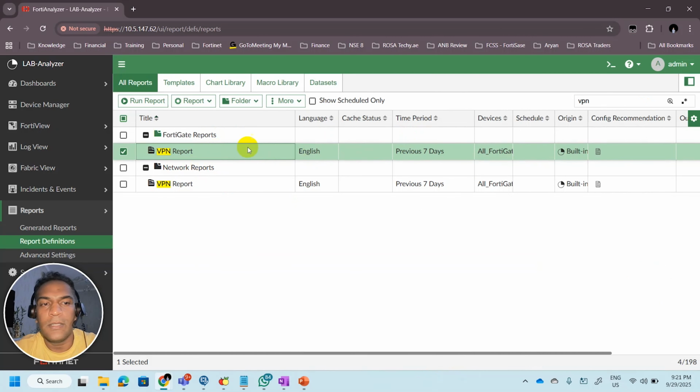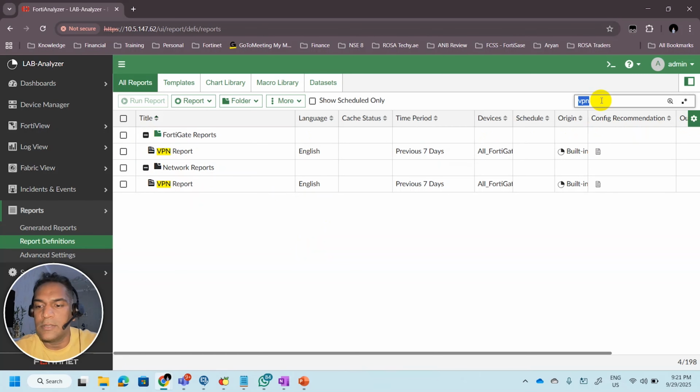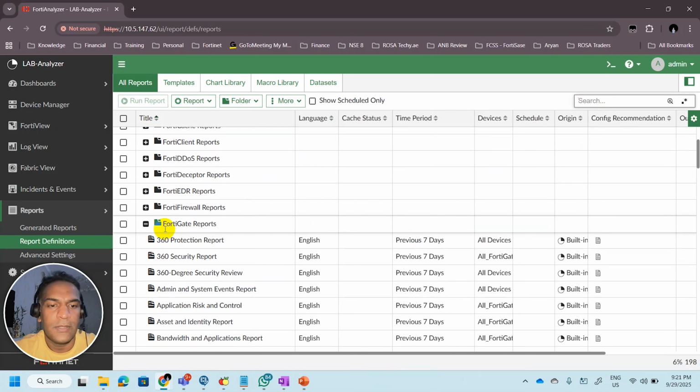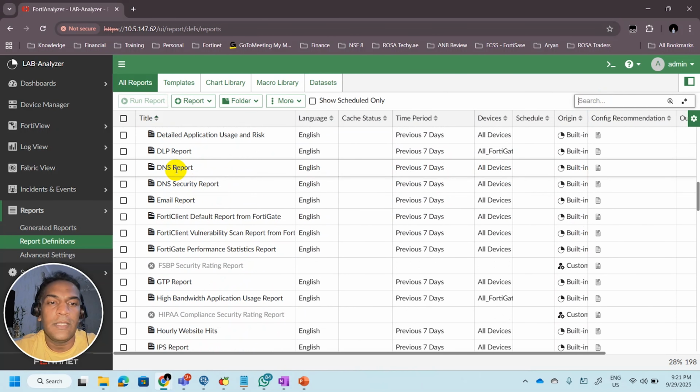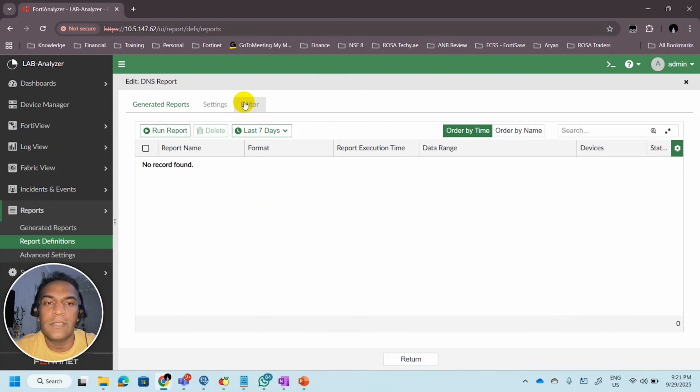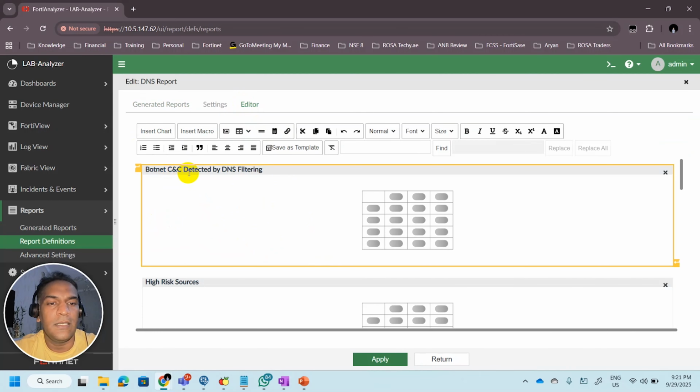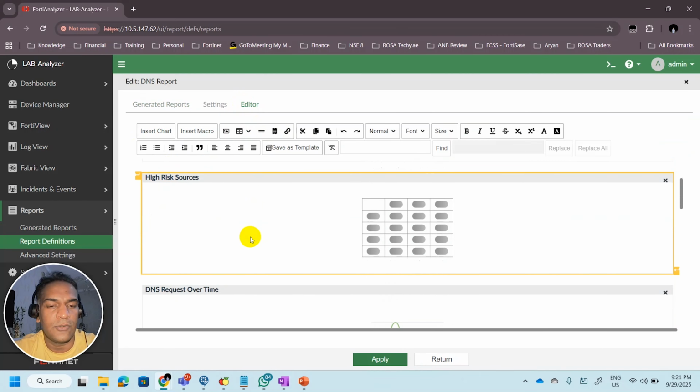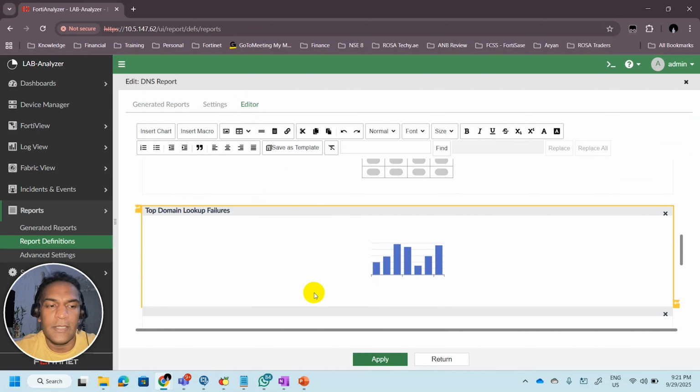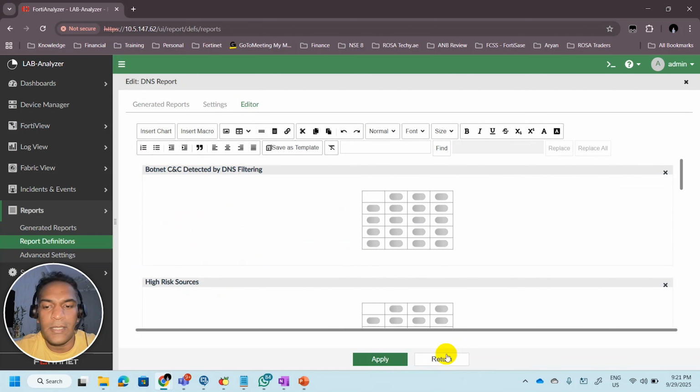Now, let's say your use case is matching or is fulfilled by one of the default reports, then it's fine. So always look for a default report if there is already one, because in that case you don't have to work hard. So if you just remove the search, let's go back to the reports, FortiGate reports. Okay, now the DNS report. What this DNS report is doing: any DNS queries to botnet, CNC, high risk sources, top query domain, it will generate a report. So this report is like the default report.